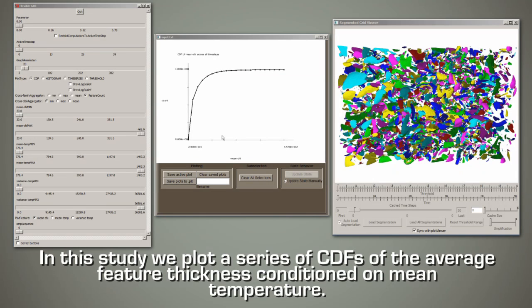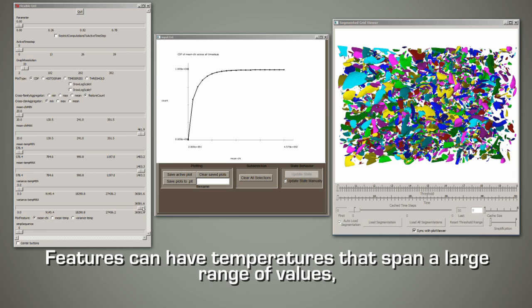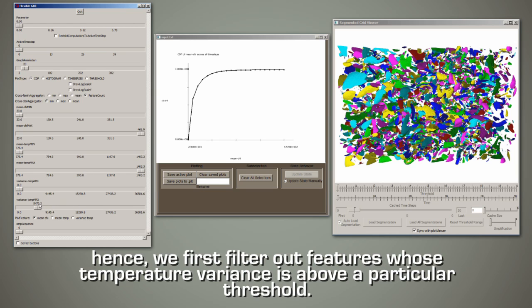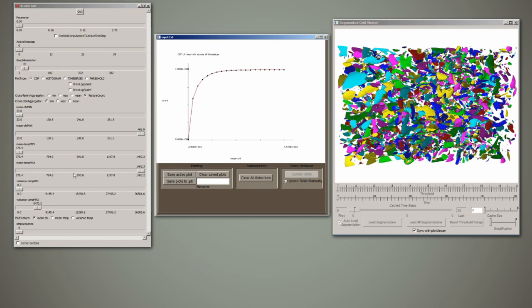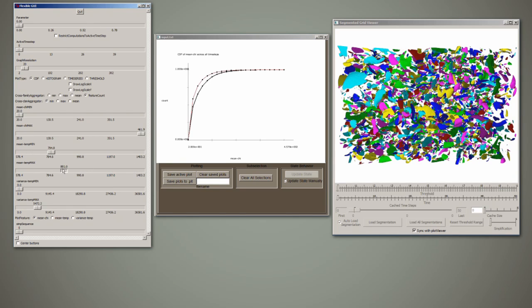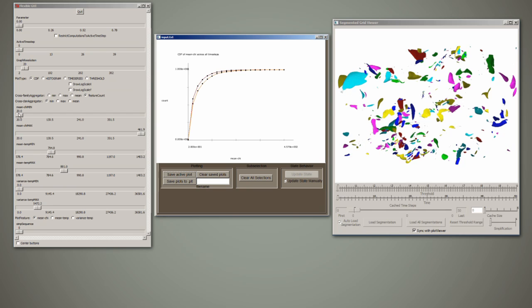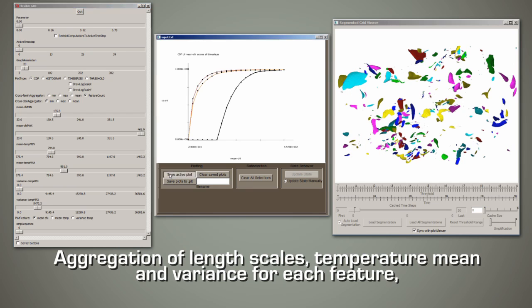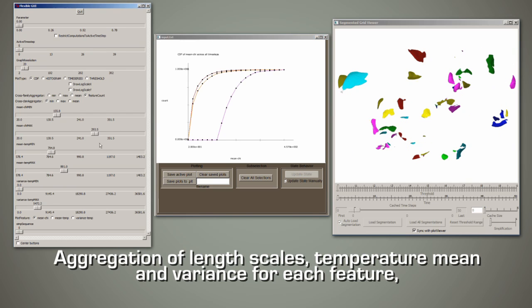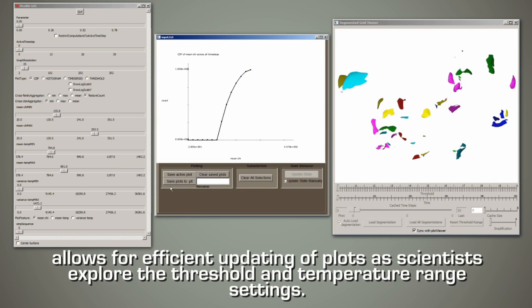In this study, we plot a series of CDFs of the average feature thickness conditioned on mean temperature. Features can have temperatures that span a large range of values. Hence, we first filter out features whose temperature variance is above a particular threshold. Aggregation of length scales, temperature mean, and variance for each feature allows for efficient updating of plots as scientists explore the threshold and temperature range settings.